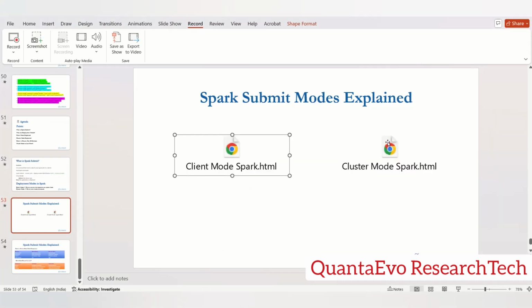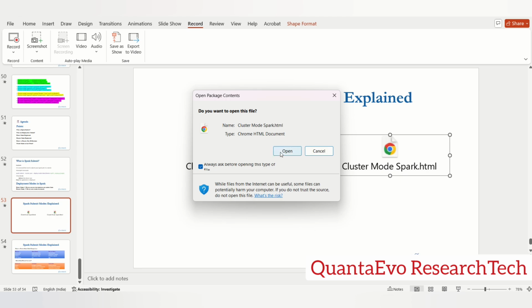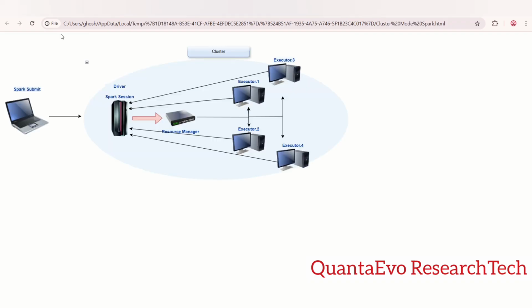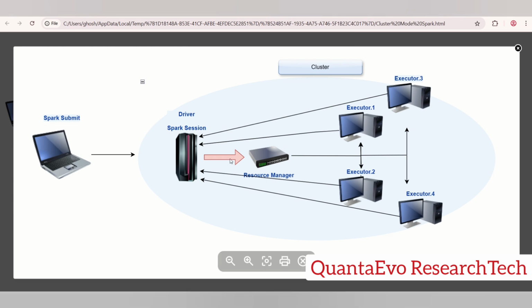Let's try to understand the other thing, cluster mode. So let's open this. This is different, guys. In this scenario you can see the same diagram, however this is our cluster, and this time the driver or Spark session is not getting created on our system itself. It is getting created inside the cluster. Inside the cluster, the driver or Spark session is created. It requests the resource manager to create the executors with the resources, I mean RAM and cores. Then it assigns the job and gets it completed.